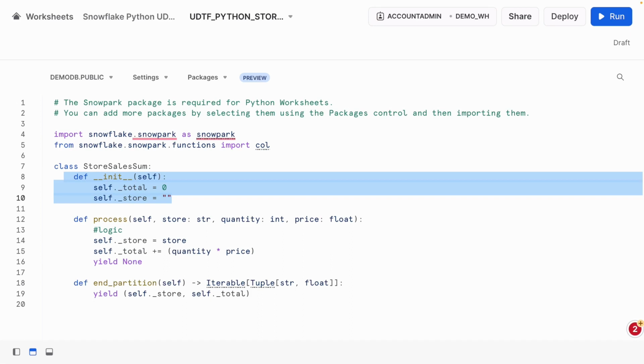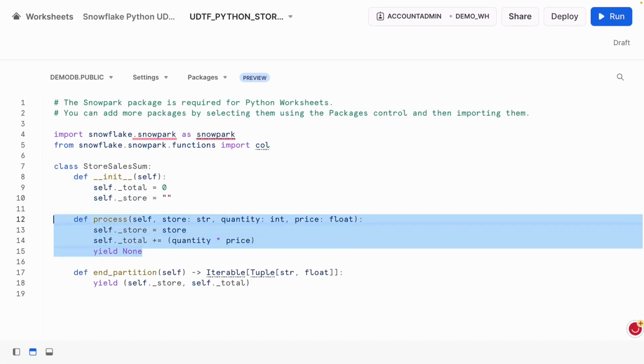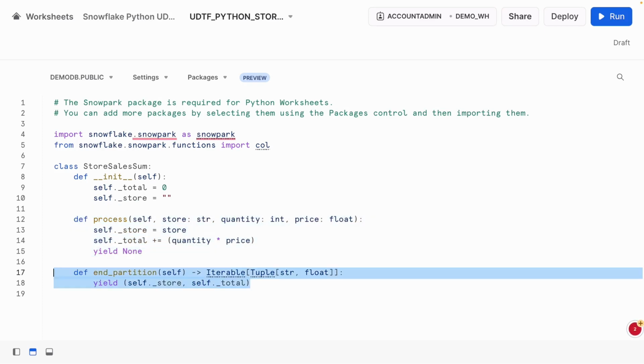We now have init, the process that does some logic. Let's just remove the other comment. I think it's understandable now. And then we're going to yield that back.